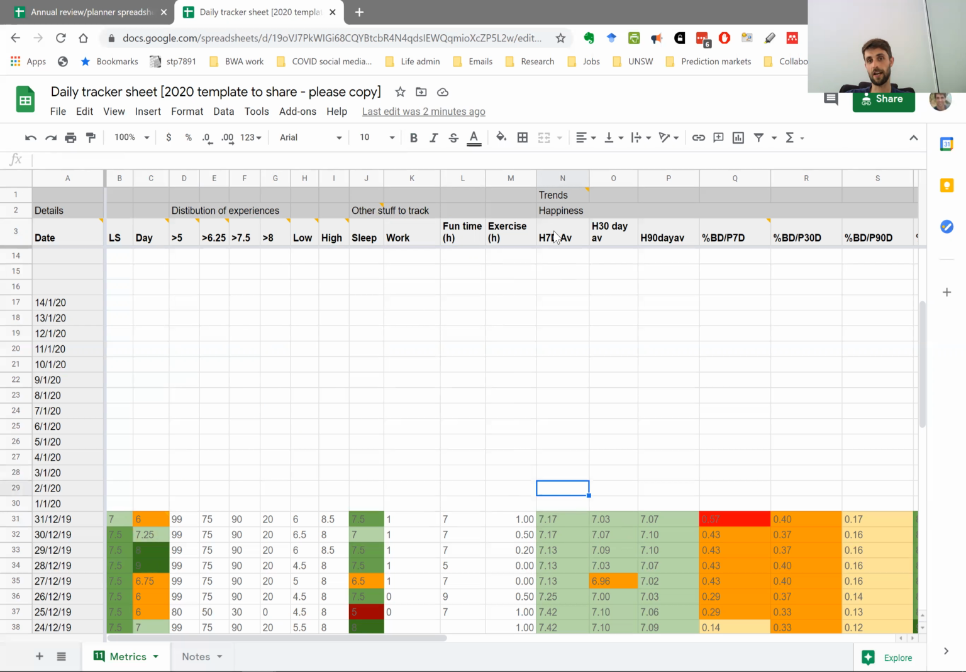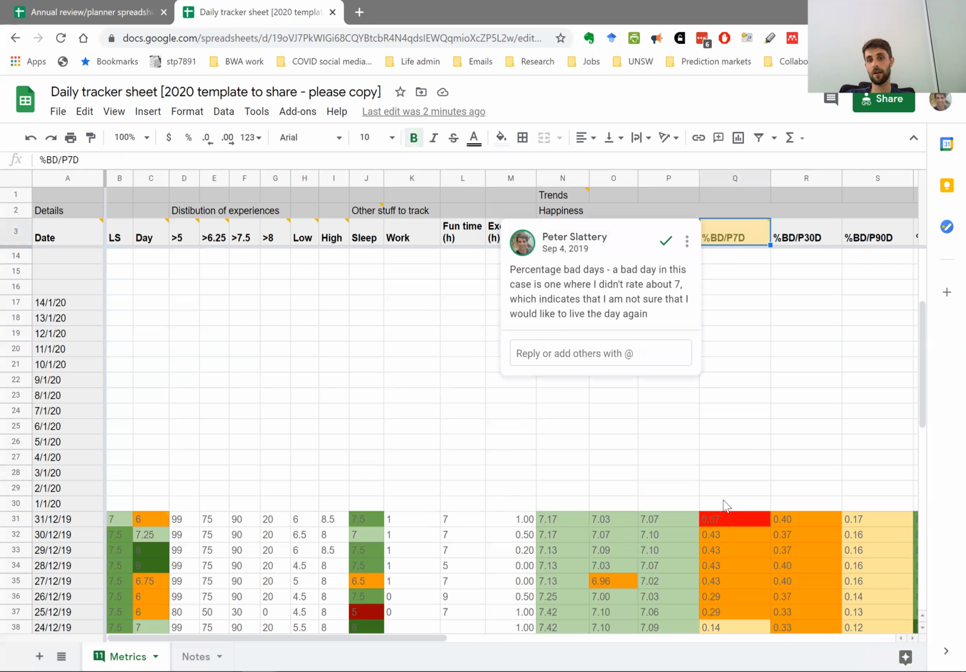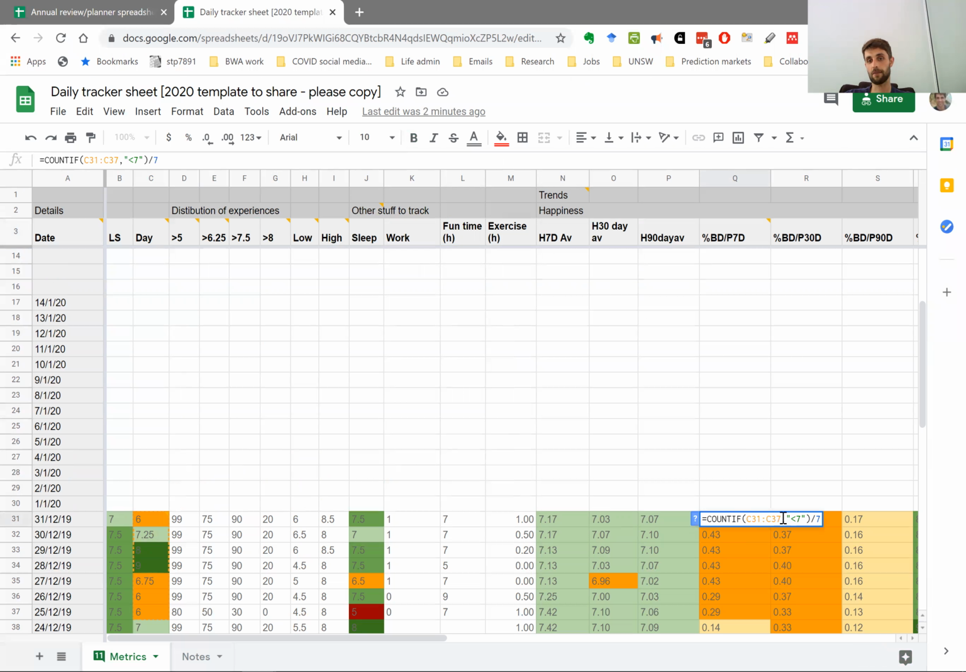So I've tracked that for happiness. I've tracked it in a different way for bad days. I've said a bad day in this case is a day that's below a 7. Probably should be a 7.5, let's say.